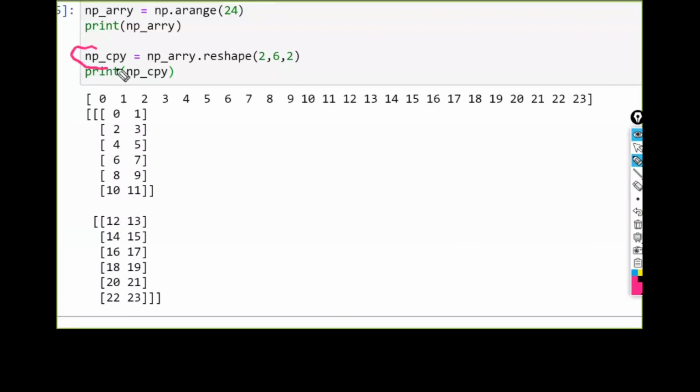The reshaped element is captured here in this np copy variable. This variable holds the new shape of the flattened array. So right now we have two array elements: one is np array, another one is np copy. This one has your flattened elements, whereas np copy has the reshaped elements. So what is happening here?